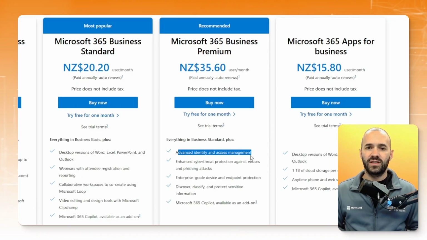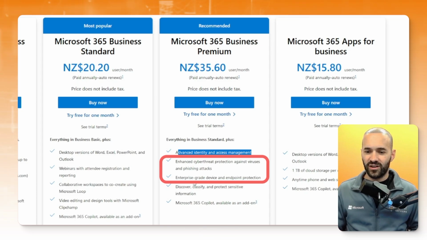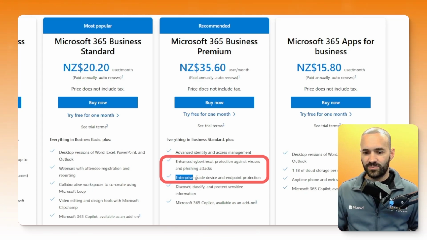And the other feature that I wanted to talk about is, I think they've got a typo here, or maybe I'm just misreading it, but it says enterprise grade device endpoint protection, which is kind of a duplicate of the one before it. I think that's meant to say management.